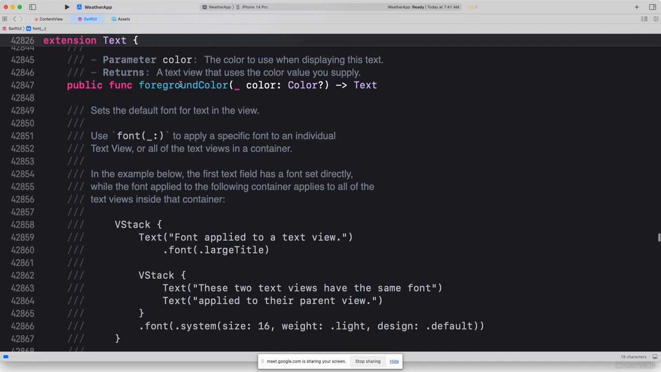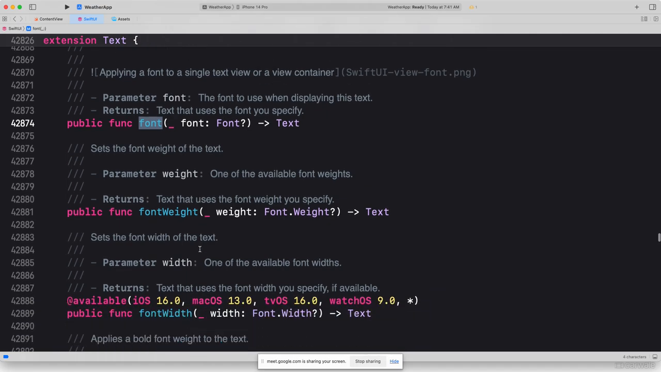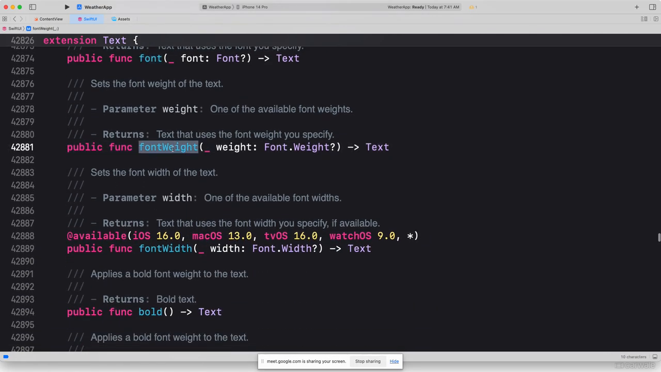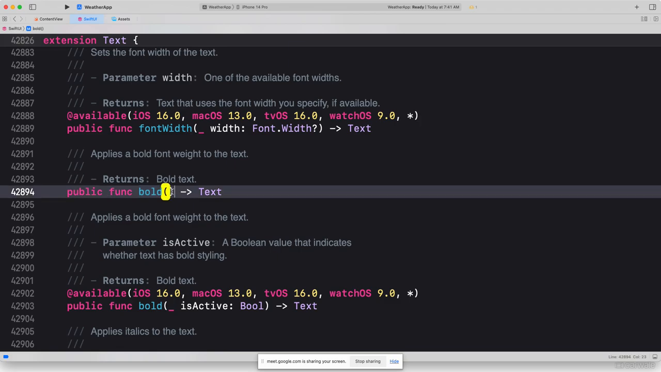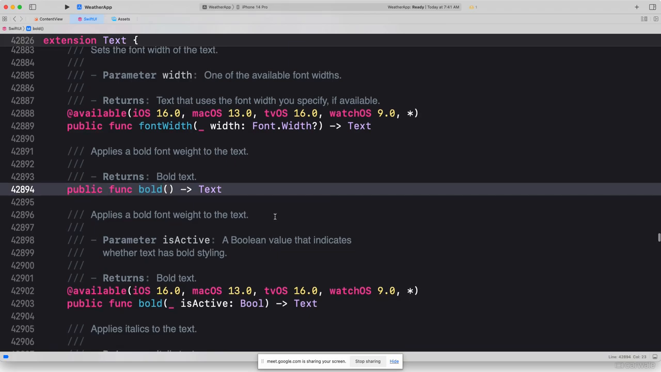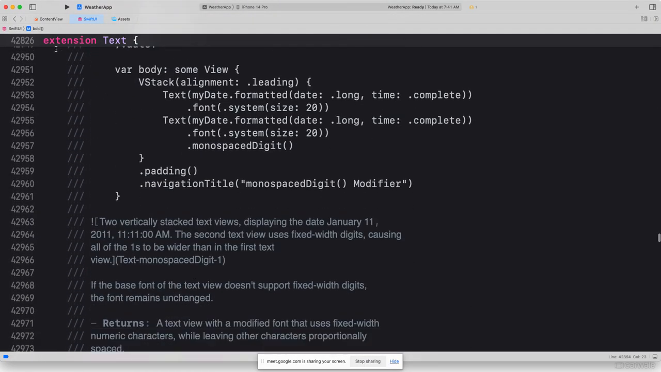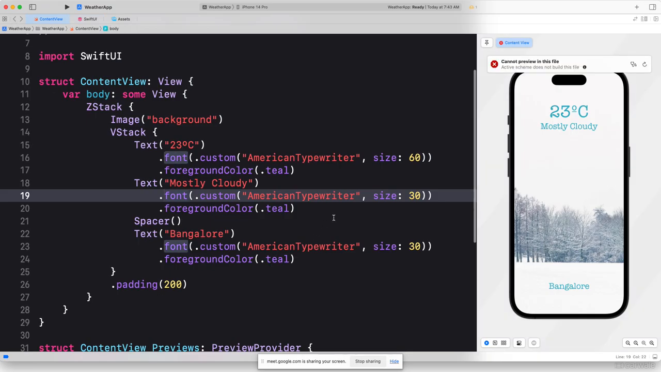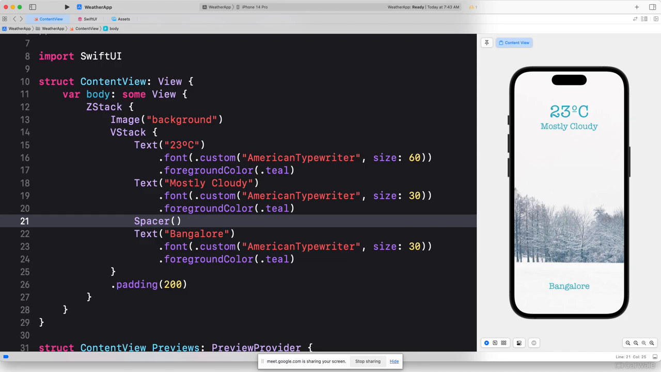So currently we are using foreground color and we are using font. There is something called font weight also. Something like I need bold, I need medium. We have bold also. You can just say dot bold. It will turn into bold. So this documentation is very important. See, italic, font design, many things are there. Okay, let's go back then. So now this is done. I have my view which is designed.